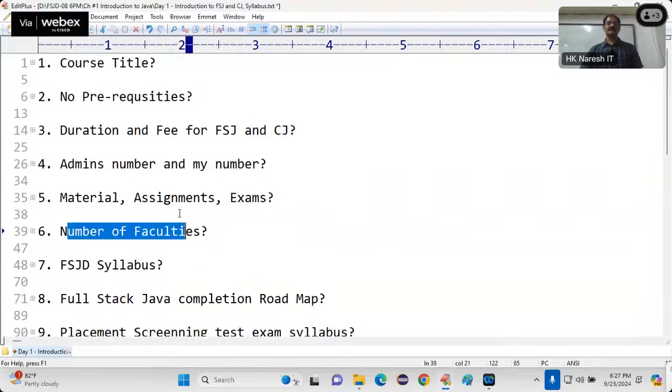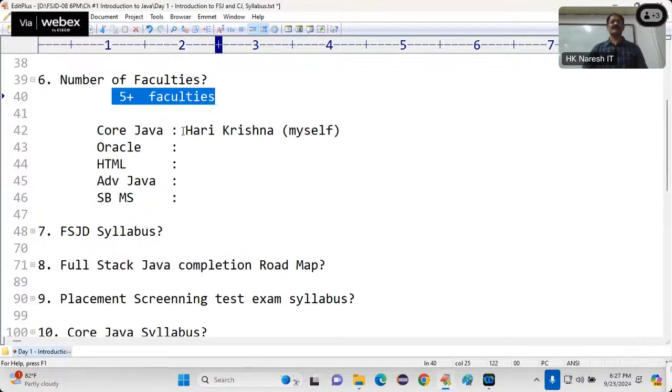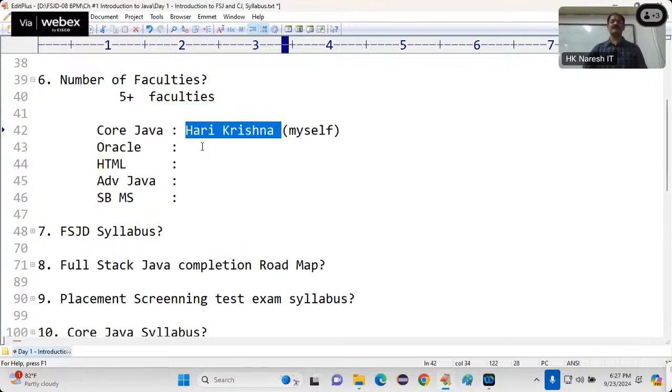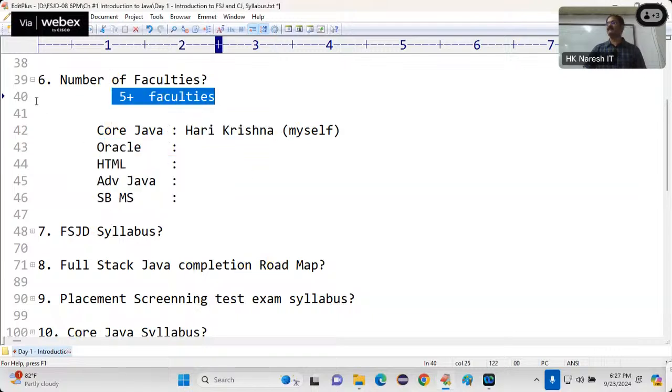Next, number of faculties to cover this full stack Java. One faculty is not possible. We have a number of faculties working. Okay, 5+ faculties will work, and in that complete full stack Java, we have core Java, we have Oracle, we have HTML, we have advanced Java, we have Spring Boot microservices. Now I am responsible only for core Java. Okay? Right. So remaining courses will be handled by other faculties.